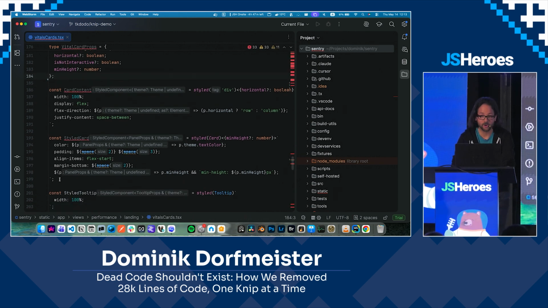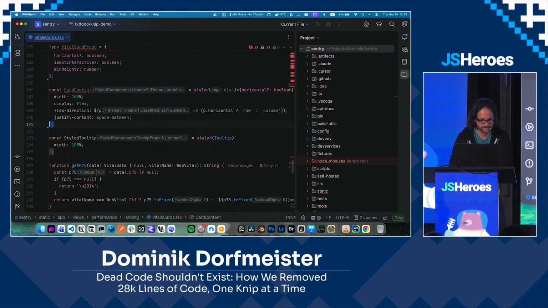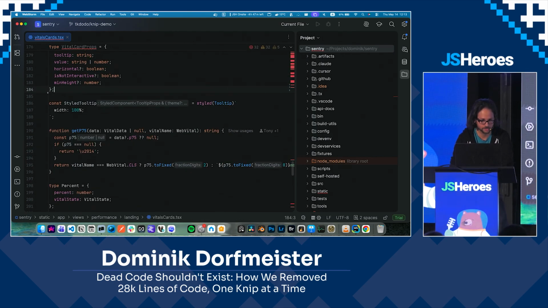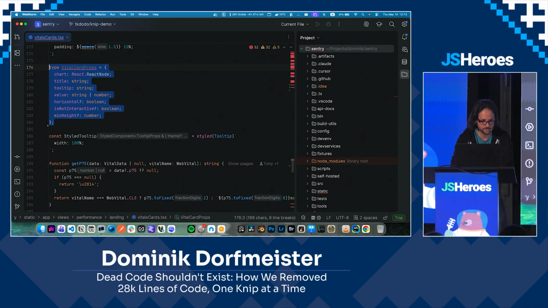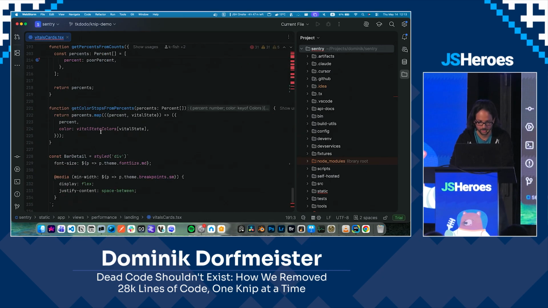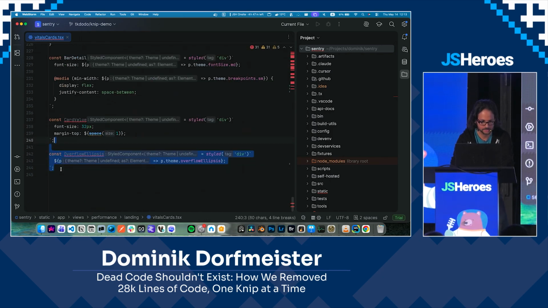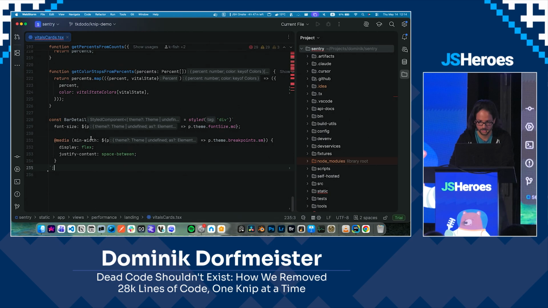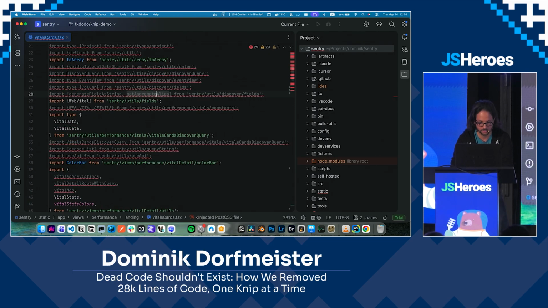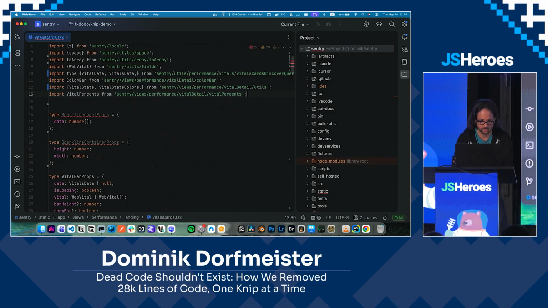This is oddly satisfying, just to go through code and remove it. It's so great. Styled components, hate those. More props, go away, go away. More red stuff. So we're working towards 0 red stuff, and then look at all of these imports. I hope the shortcut works. Does the shortcut work? Yes, the shortcut works.